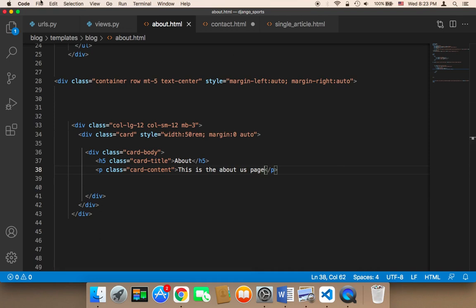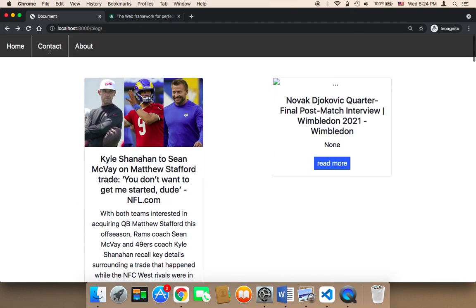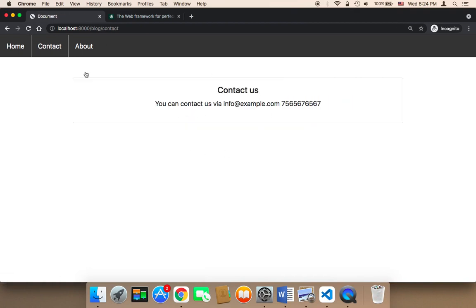Let me click on file and then save all, and then let me head on over to the browser to test. Now in the browser let me go back and click on contact. Let me first refresh and click on contact. If I click on contact it's going to take me to the contact page. If I click on about it's going to take me to the about page. If I click on home it's going to take me to the home page.